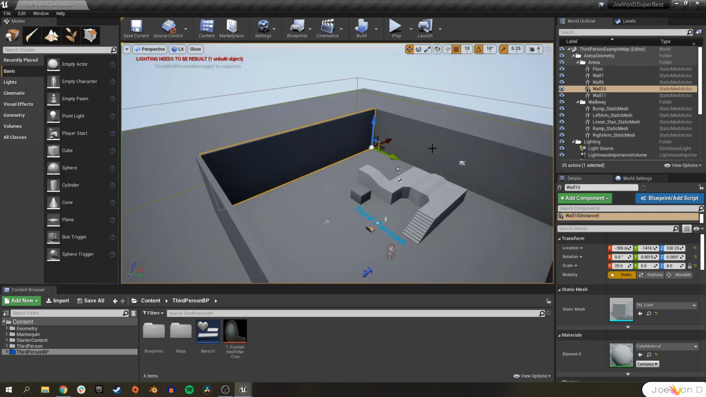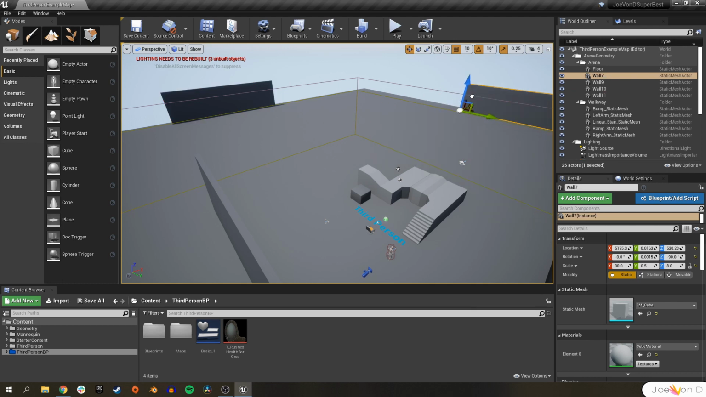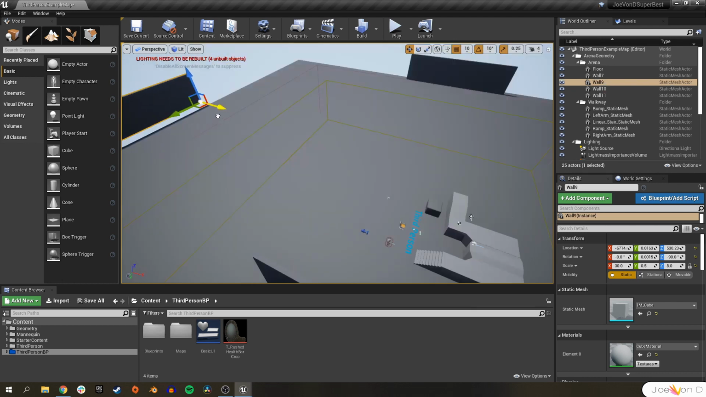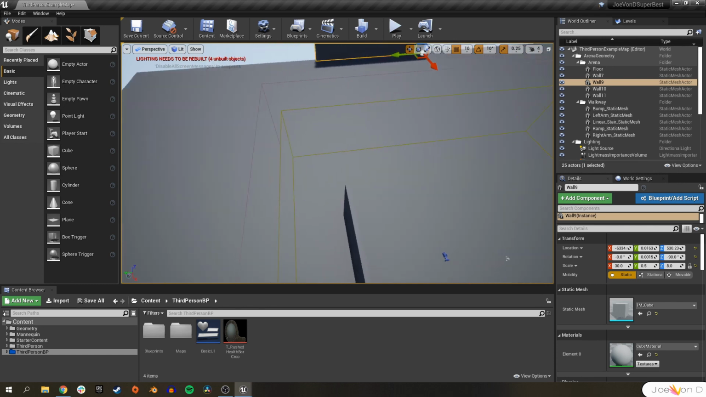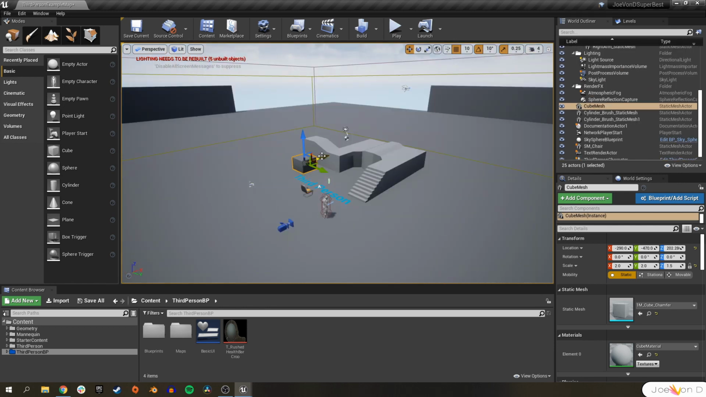If we select one of the sides, we can go ahead and move it as long as we have the translation tool active. And I'm just going to move it all the way to the end. Same with these other sides here. Go ahead and do that. You can scale them to make a box area, but I'm not really worried about it. And there we go.